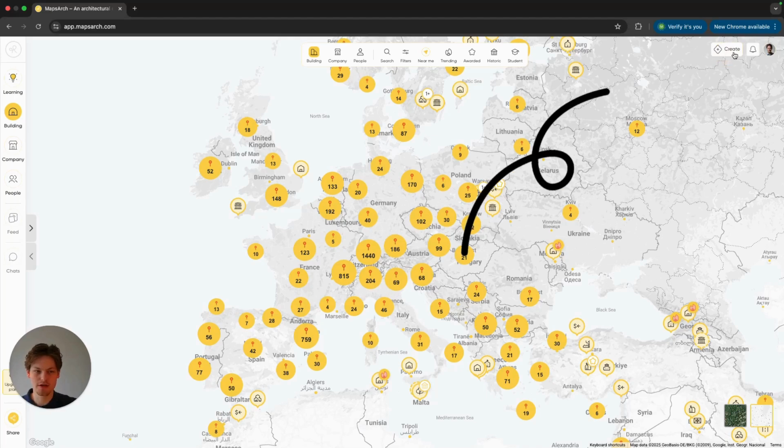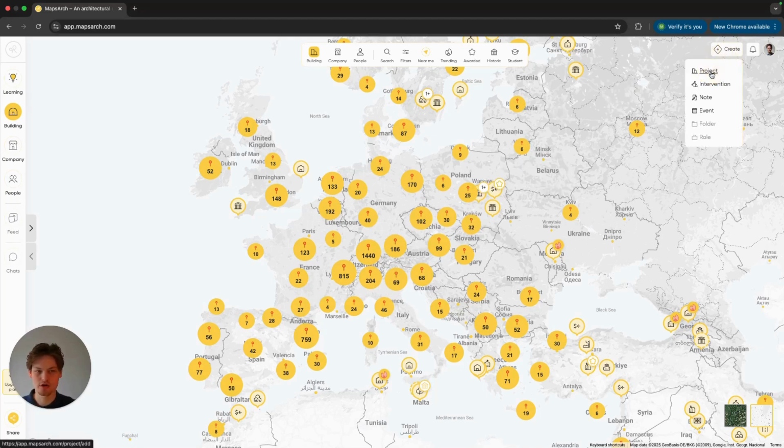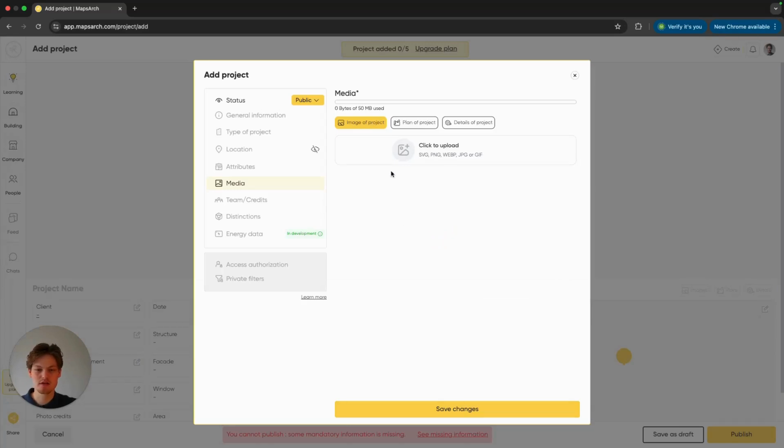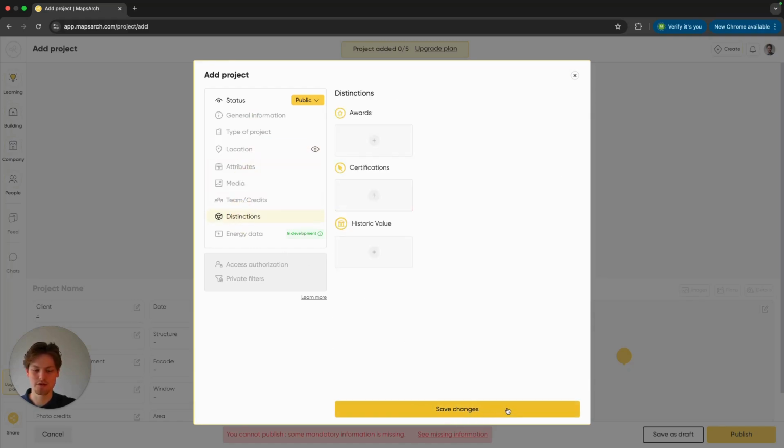You always have here on the right side the Create shortcut where you can access the different addition tools. Once you've clicked on Projects, you appear into the Addition panel. And there you can simply click on Elements and start building your project. You can go from tab to tab and finally click on Save Change at the end when everything has been filled out.